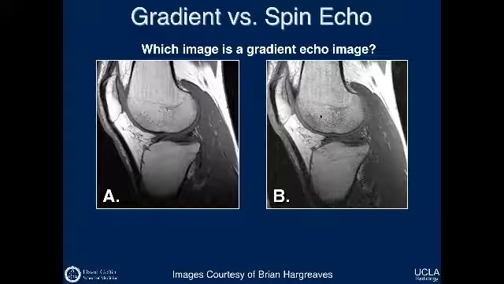Who thinks image A is the gradient echo image? So then who thinks image B is the gradient echo image? So at least some positive responses. Okay, so I won't call out, but why do you think this looks more like the gradient echo image and consequently less likely to be the spin echo image? What features do you pick up on?